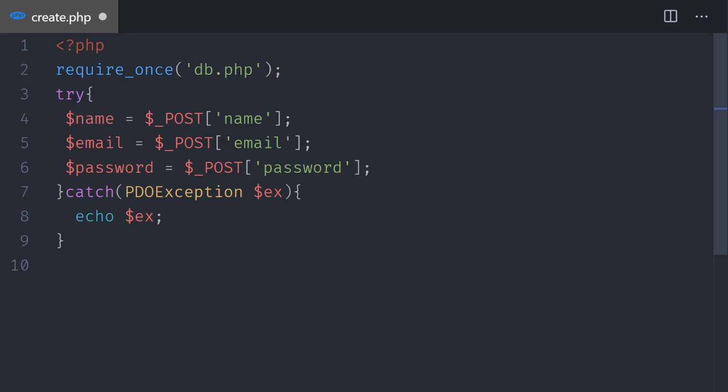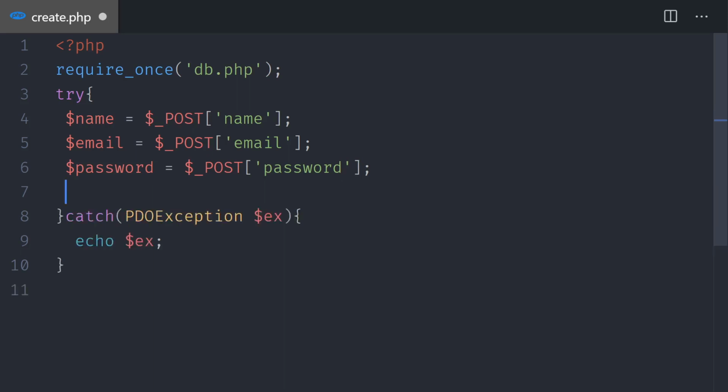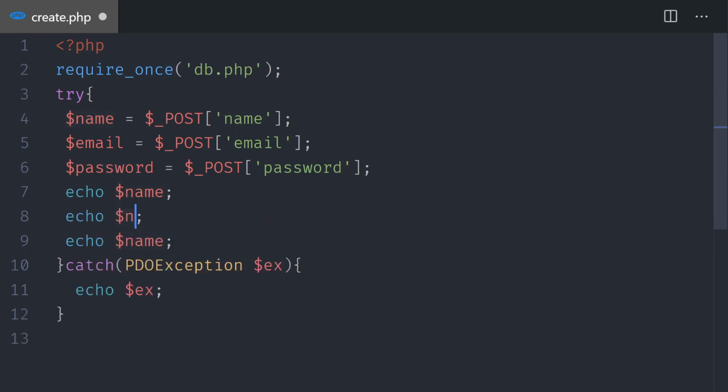When we created the database, we also had an ID, but the ID for the user is not necessary because that is given to us from the database. Let's test this quickly. I'm going to echo the variable name. Then I'm going to echo the variable email and the variable password.